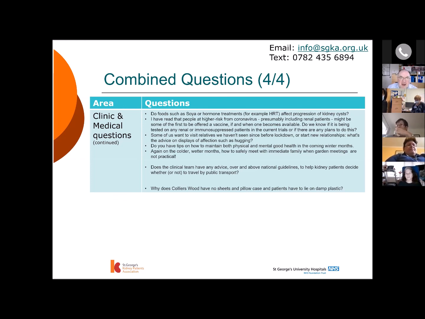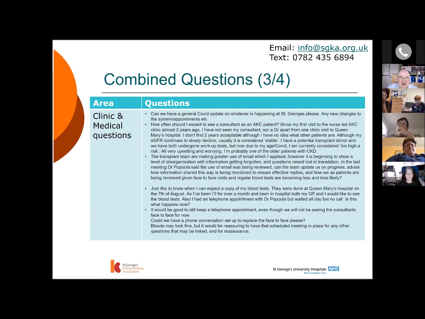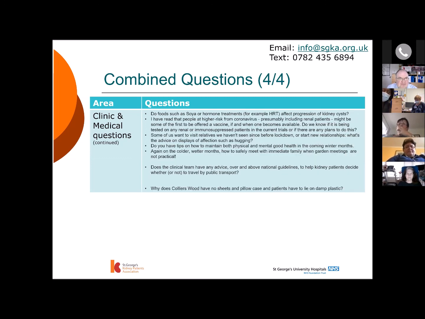Just a reminder, there was a question that I'm just trying to find here. Some of us want to visit relatives we haven't seen before lockdown, or start relationships. What's the advice on displays of affection such as hugging? I mean, this is particularly important for our young adults, right? We can't ask them to effectively go into relationship quarantine forever.